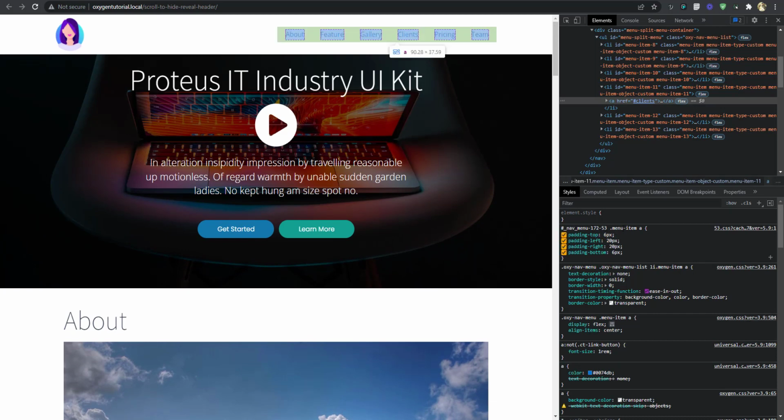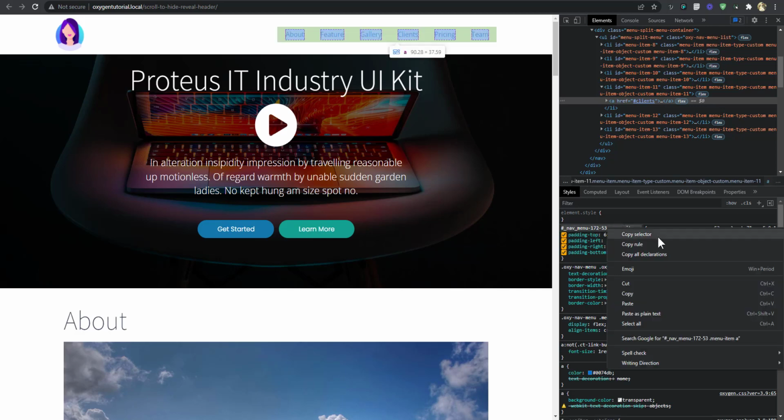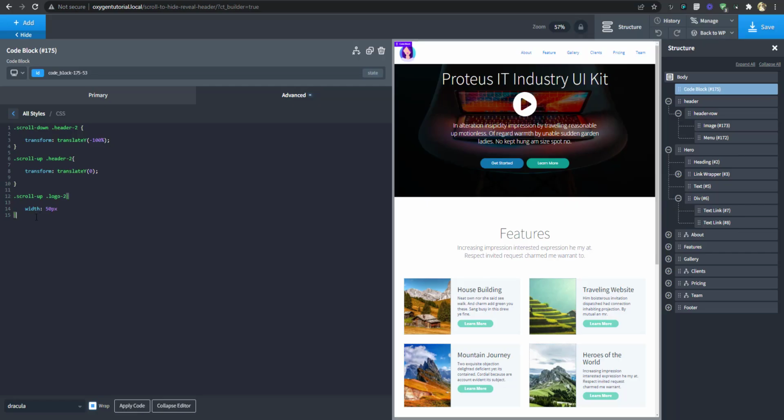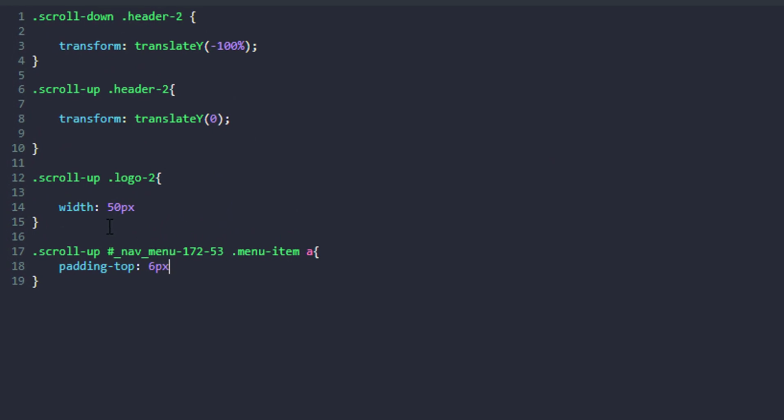So now I want to take the whole of this selector. I'm going to copy the selector, go back there, and also say scroll up, then add that selector. Now what we are reducing is padding-top. We want the padding-top to be 6 pixels, and we want the padding-bottom to be 6 pixels.